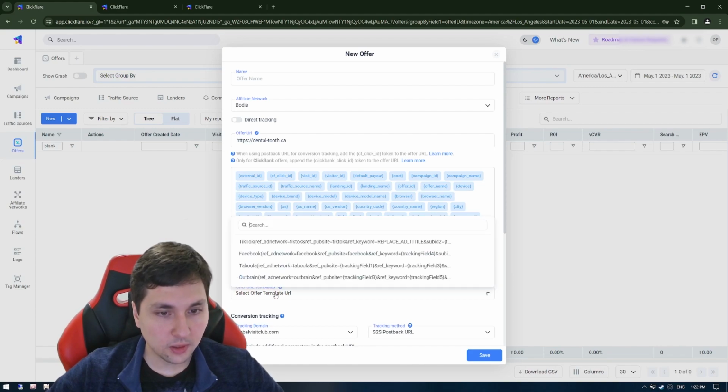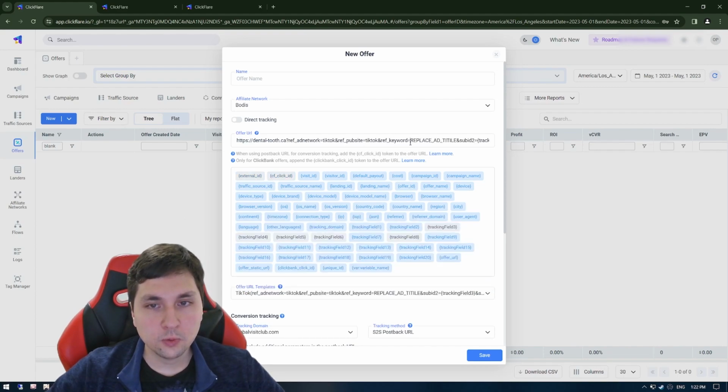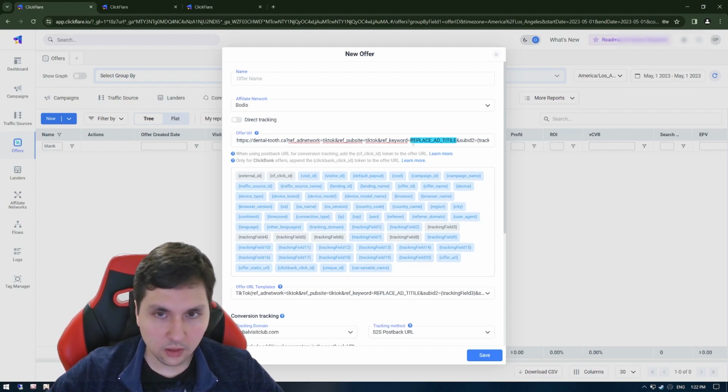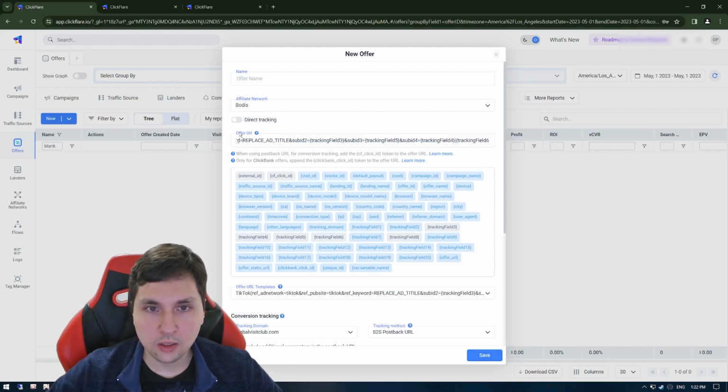Then select the URL template based on which you're going to be running. Let's say I want to run TikTok. If you run TikTok, don't forget to replace this part with the vertical that you're going to be running. As you can see here, it shows the underscores, but I'm pretty sure it still should be pluses even for Bodis. Yeah, I'm not 100% on that. You would have to inquire that with the Bodis support if you're really interested. But anyway, replace that part. I think we've tried either way, but I'm not sure.